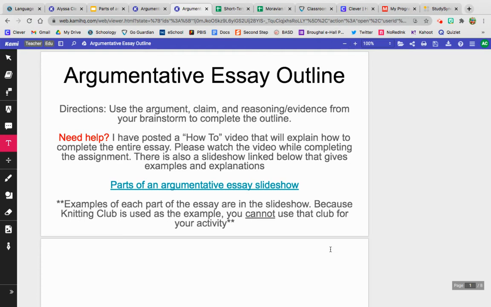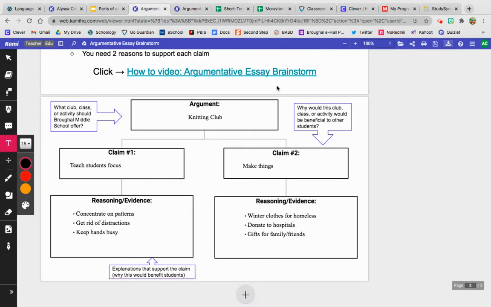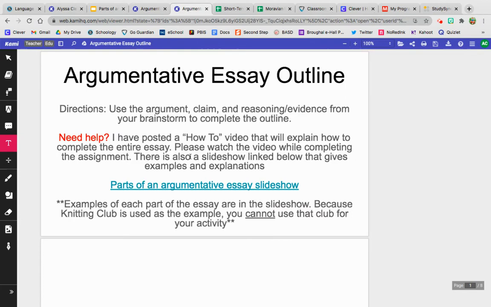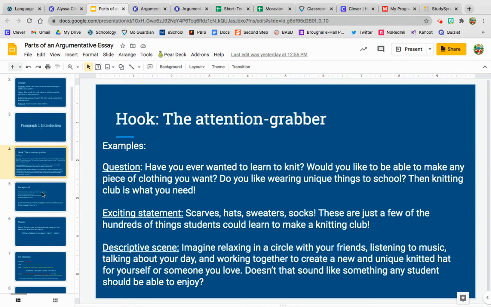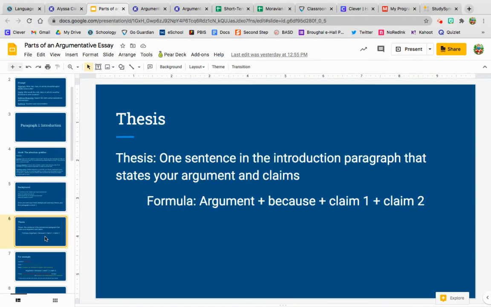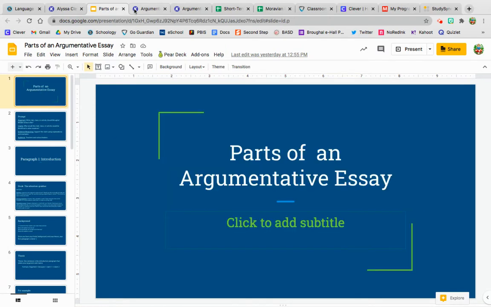Now, in order to do the outline, you have to have two other things open. The first thing that you need to have open is the argumentative essay brainstorm because we're going to be using the information that we wrote in here to complete our outline. So please open that along with this link that you see right here in the outline, parts of an argumentative essay slideshow. If you open that up, that looks like this right here, and this is going to show you exactly what each part of the argumentative essay is, along with some examples. So this is going to be really helpful. So please open up those two things before you get started on this outline.